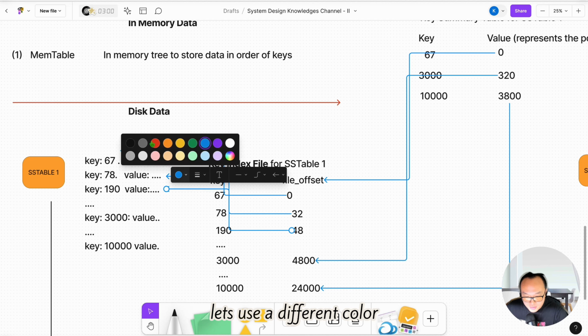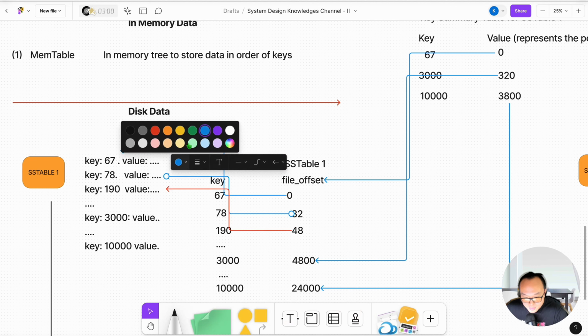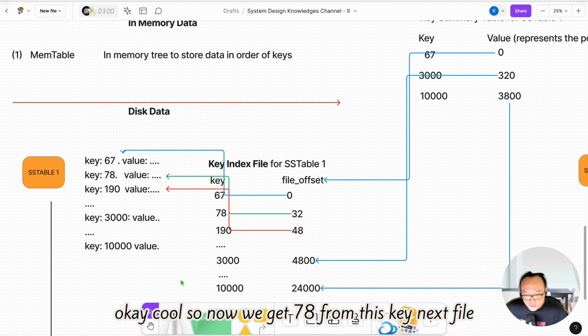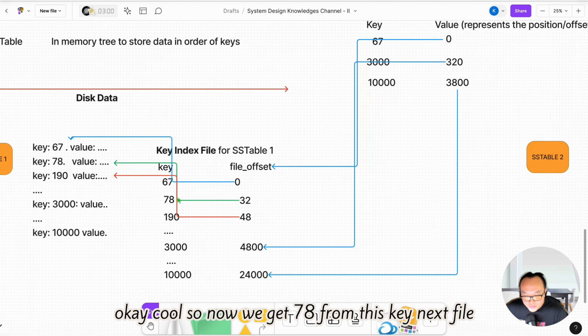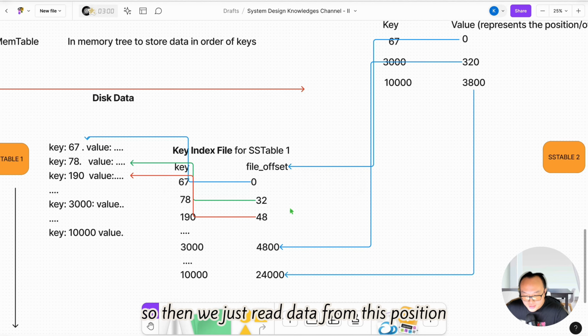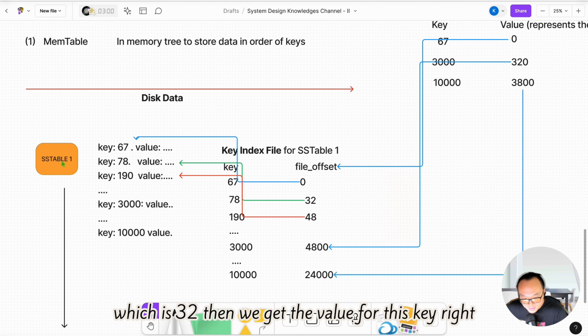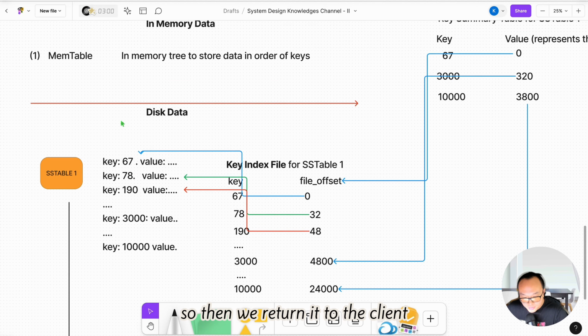Let's use a different color to distinguish them. Okay, cool. So now we get 78 from this key index file. We know the file offset in the SSTable is actually 32, right? So then we just read data from this position, which is 32. Then we get the value for this key, and we return it to the client.